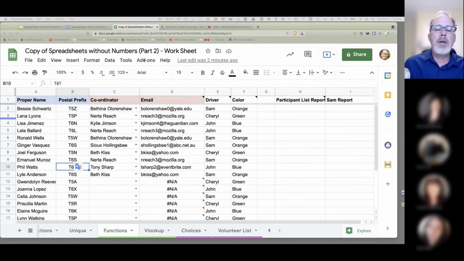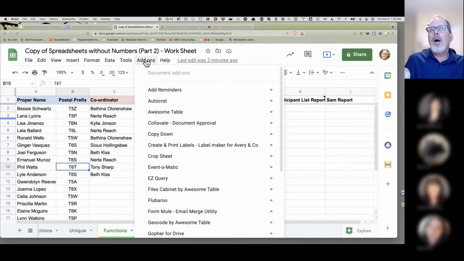If you go under add-ons here, so add-ons are, well, they're add-ons. They're little pieces of software that somebody has written to allow you to do extra stuff within Google Sheets. So one that we're going to look at is called Easy Query. Now these add-ons belong in a store. You actually have to download them first.